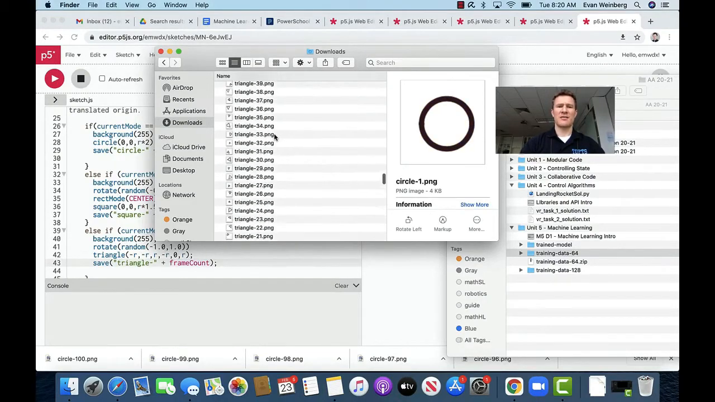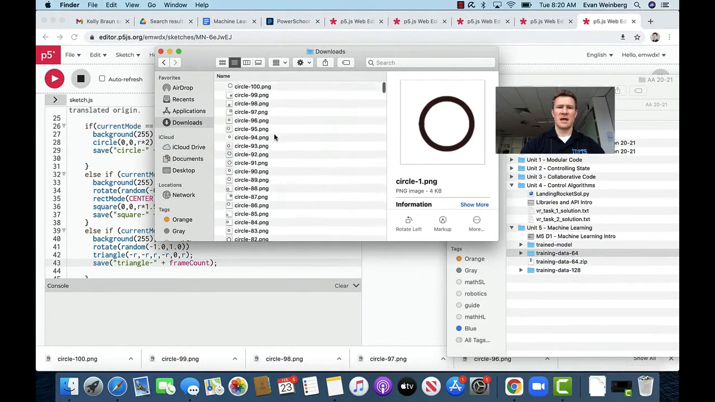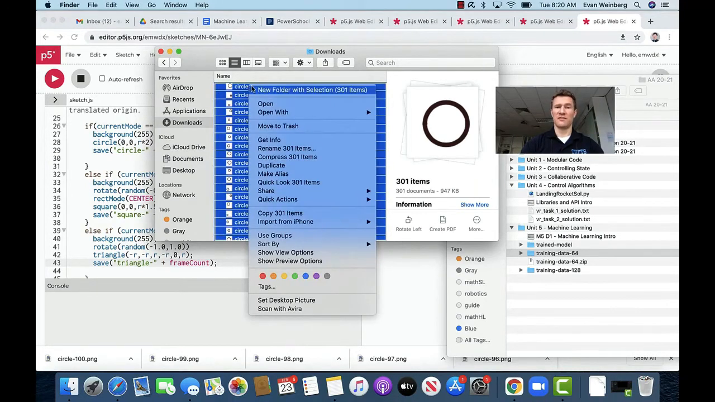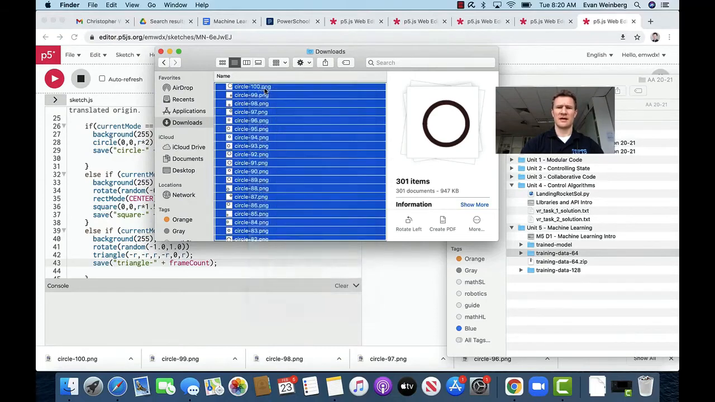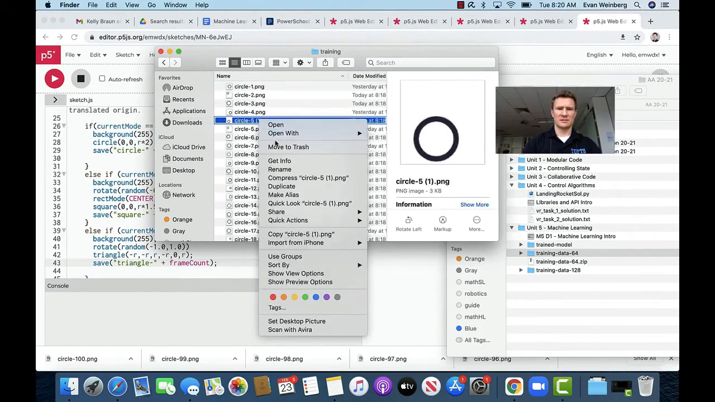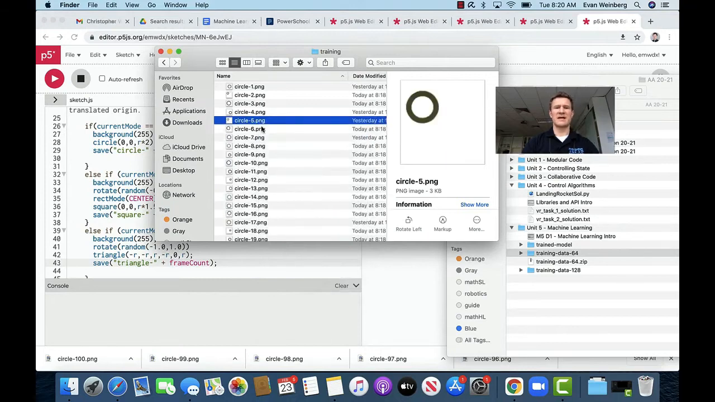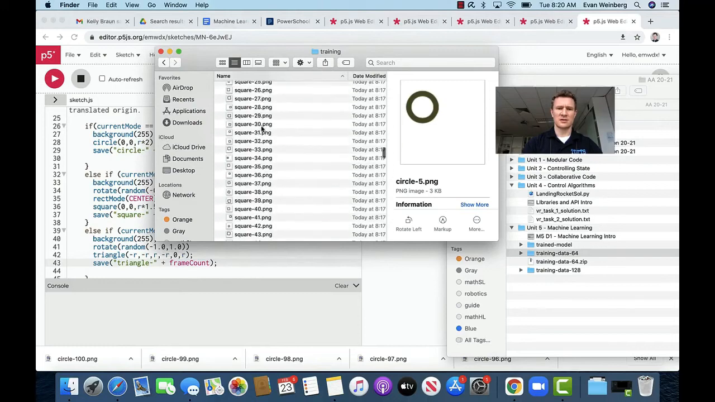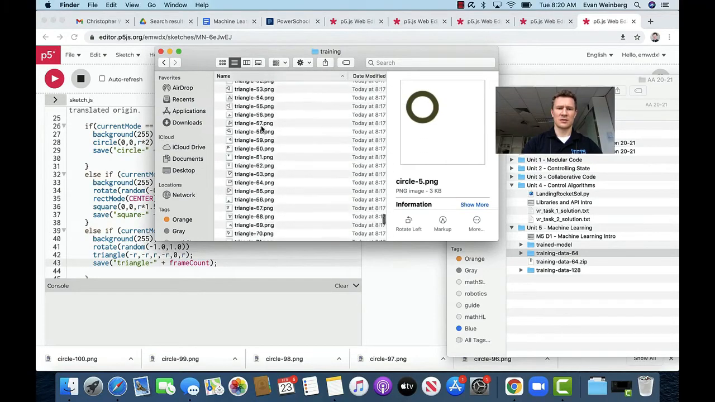So now that I have all of these files together, this is what I was suggesting you copy into a new folder. So you can see 301 items. That's a little weird. I should only have 300. Okay, so let's just rename these. I'm going to rename this training. Oh, that is the one that I don't want. Okay, and so inside of here, I now have 100 circles, 100 squares, and 100 triangles.